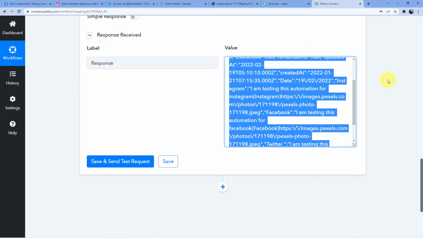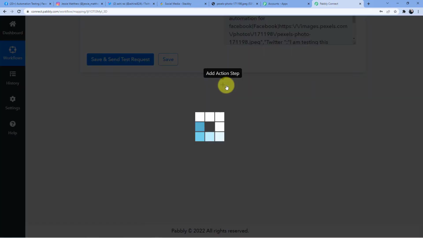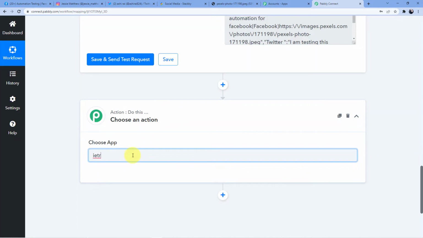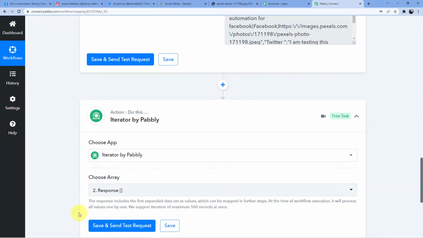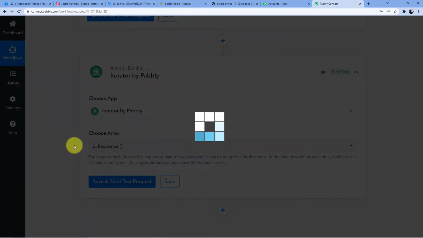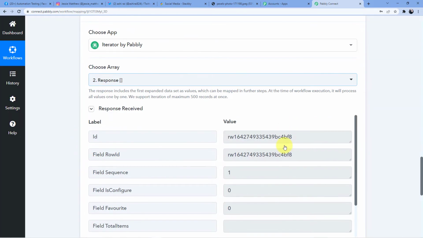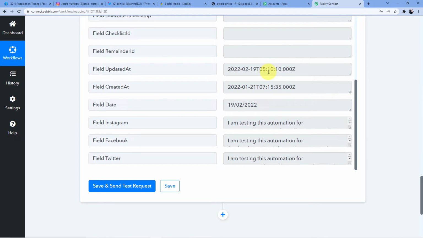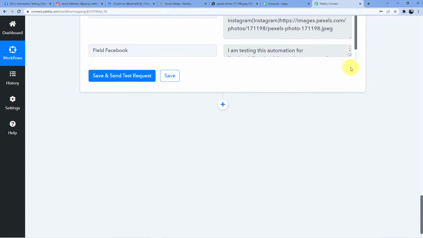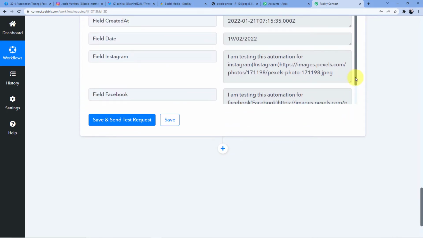Now we have to convert it into simpler form. So how to convert them into simpler form? It is very easy. You have to just use another great feature from Pabbly Connect, which is iterator. So you will just go for iterator. It will automatically take the response, and when you save and send test request, you can see it has taken the date, it has taken the field it is created at, it has taken the field date, and now it has taken the information of the first rows.